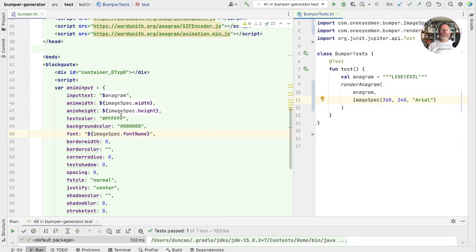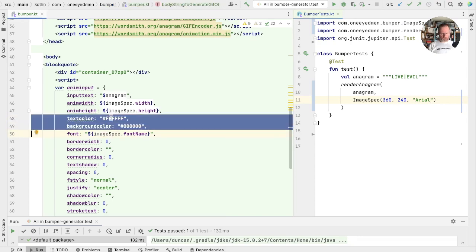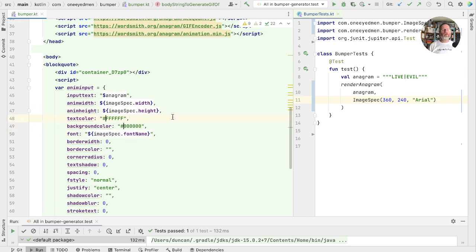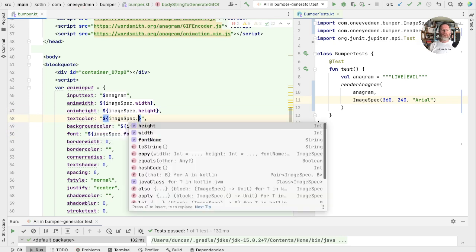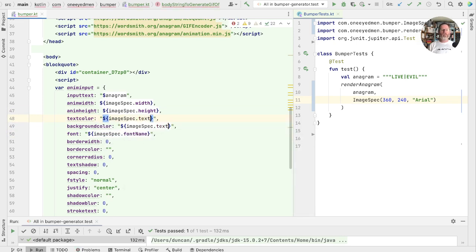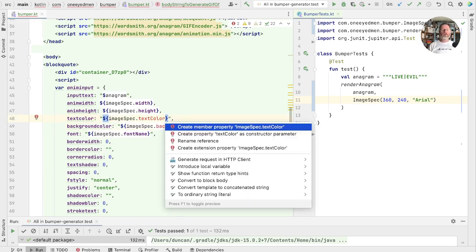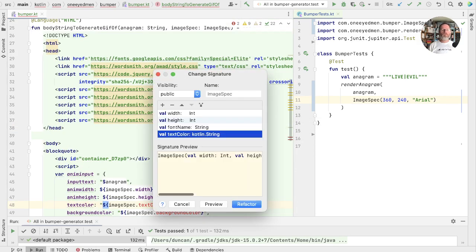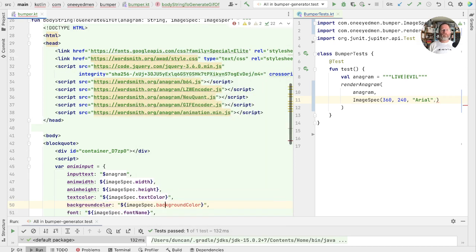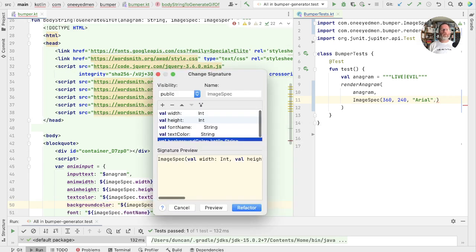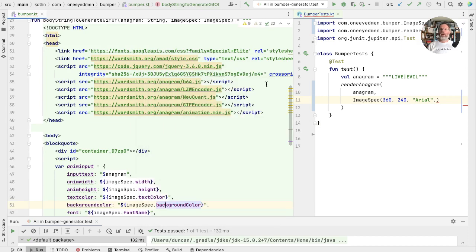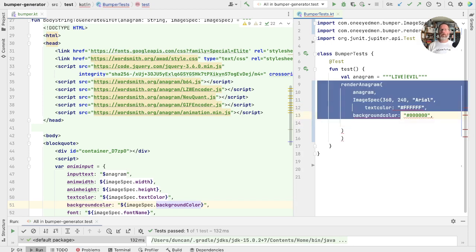Now the final thing I'd like to be able to configure is the colors. So we're going to remember these for a moment and put in image spec dot text color, and this one's going to be background color. Again, these don't exist, so we can add them. And we need to put them in here, and we hopefully copied them earlier, so we can go and grab them.